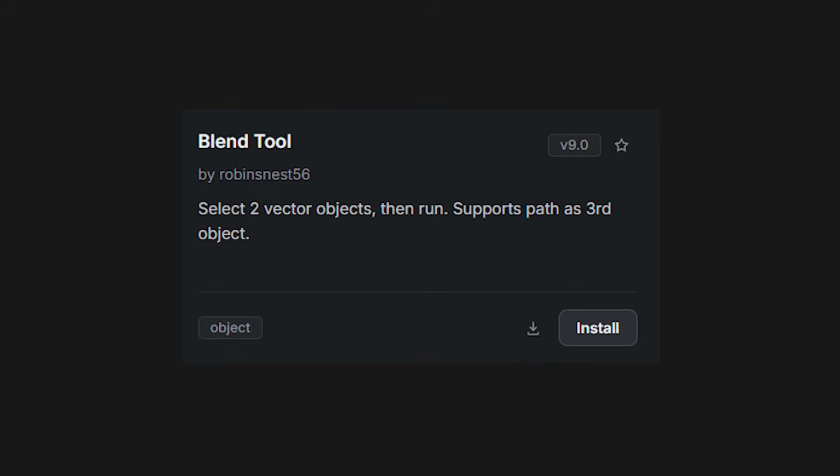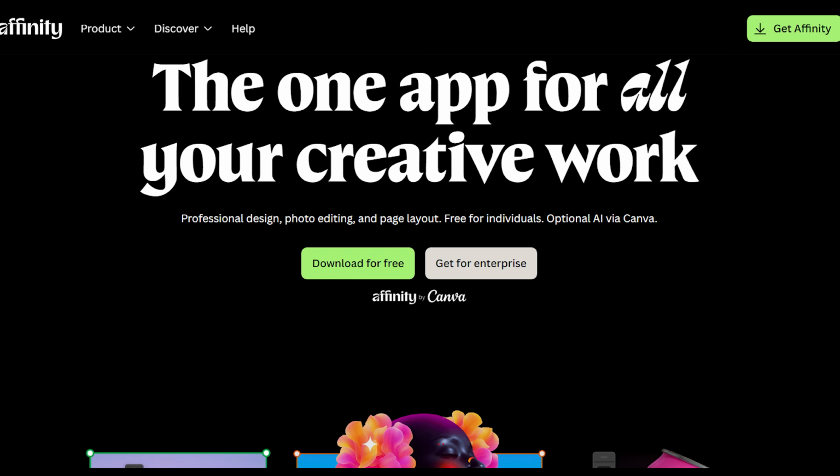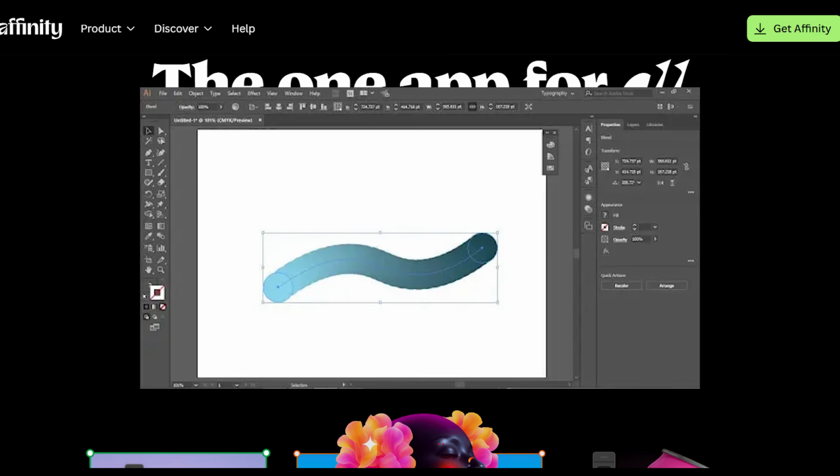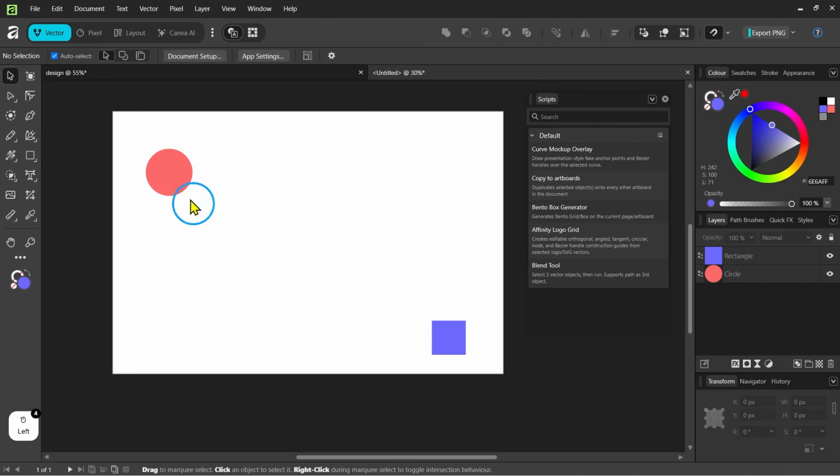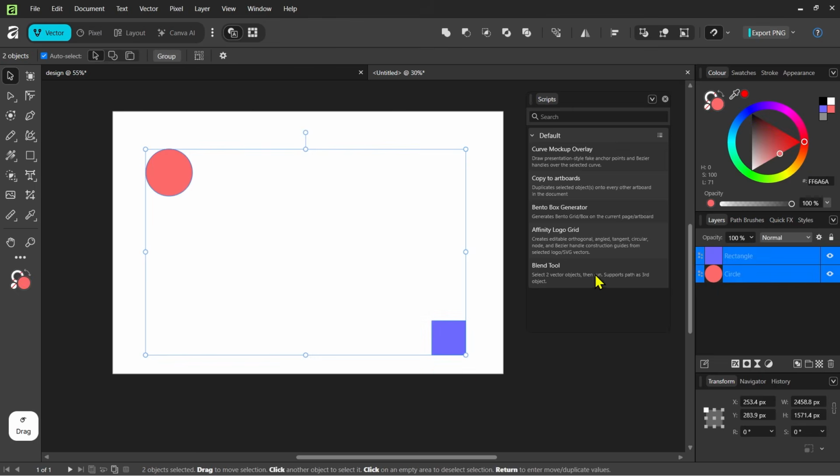The final script is the blend tool. Honestly, many of us are still waiting for an official blend tool in Affinity. Until then, this script is probably the closest alternative we have. Let's create two shapes. Now I'll select both of them and run the script.